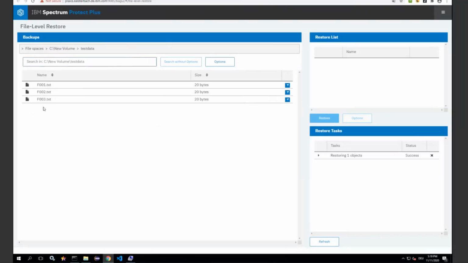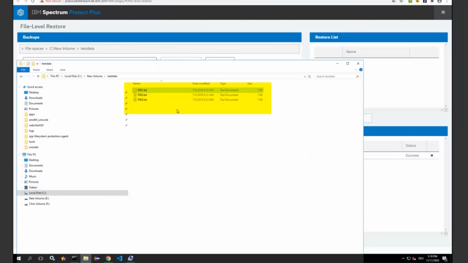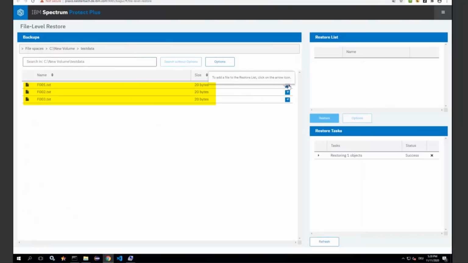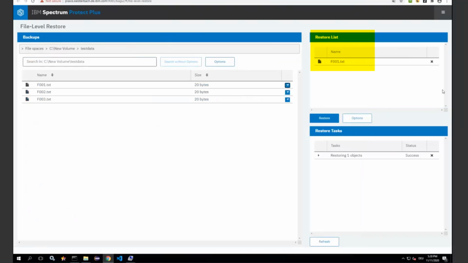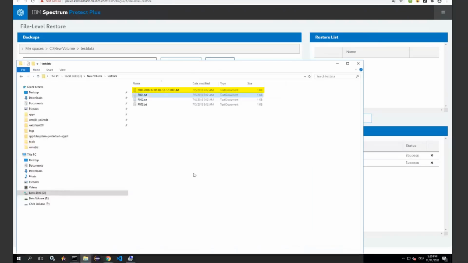Other thing I wanted to show you is the restore overwrite. So let's go to the test data folder here. You can see I have three files, 1, 2, 3. I also see them here when I add this to the restore list and just click restore. You can see then that a new file is created. It's called F001 and then the backup date added. So this is the default. So we do not overwrite. We just create a new file with the backup date added. And I just remove this here again.